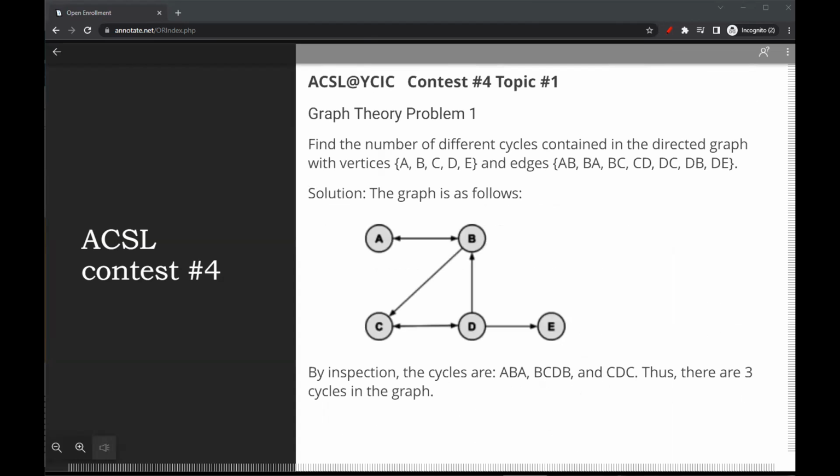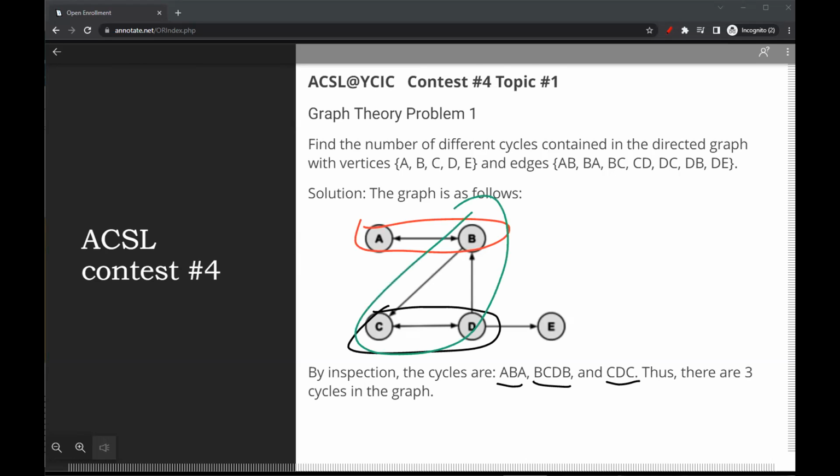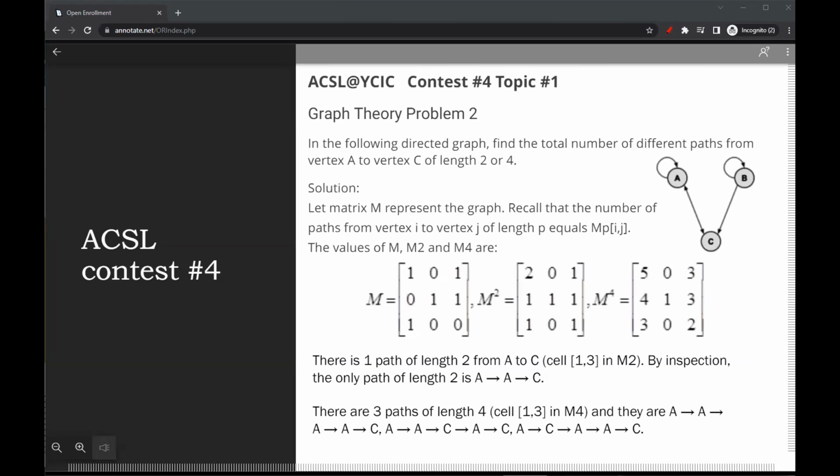So here's a problem. It asks us to find the number of different cycles contained in the directed graph with vertices A, B, C, D, E. The solution's already on the slide: A, B, A; B, C, B; and D, C, D. So those are the only cycles that we have: 1, 2, 3. That's the 3 cycles that we have.